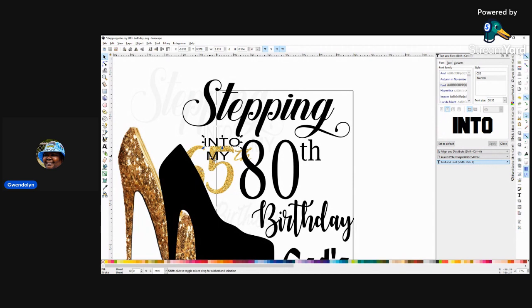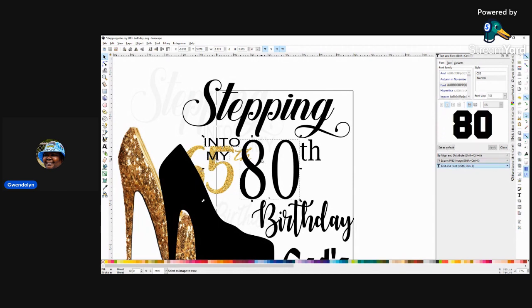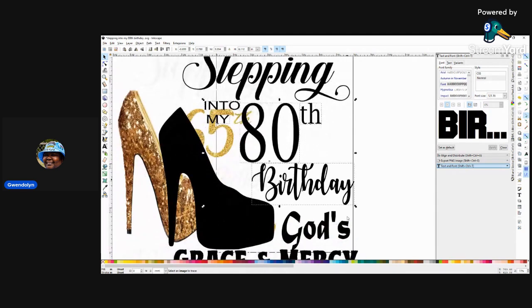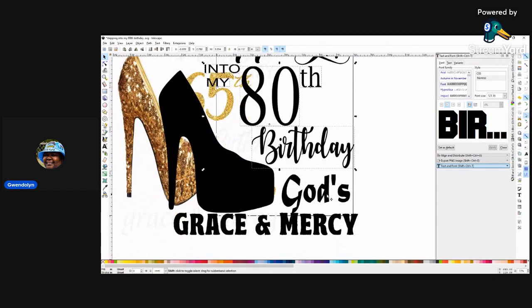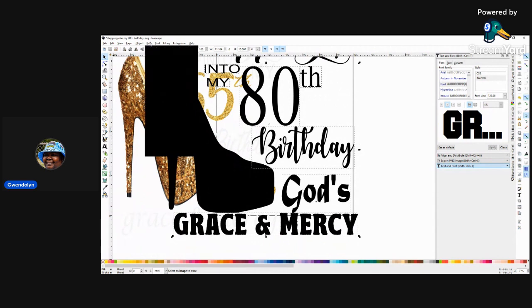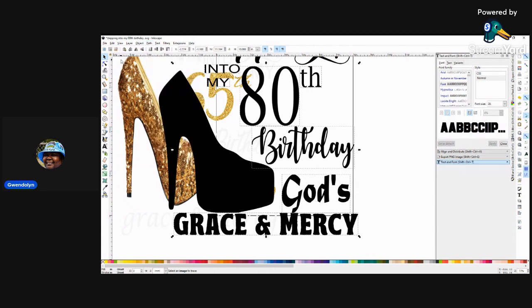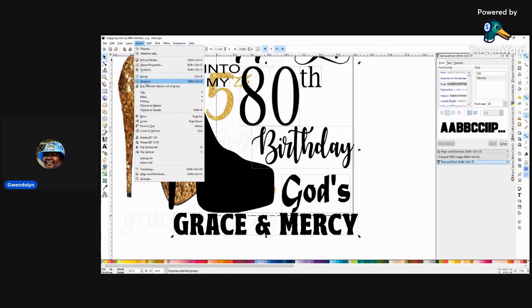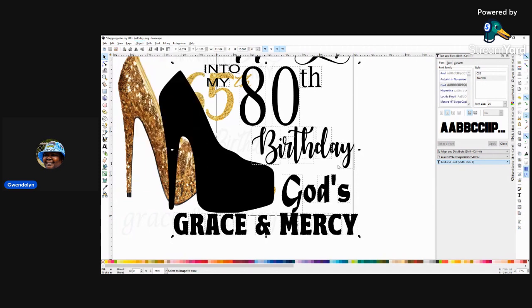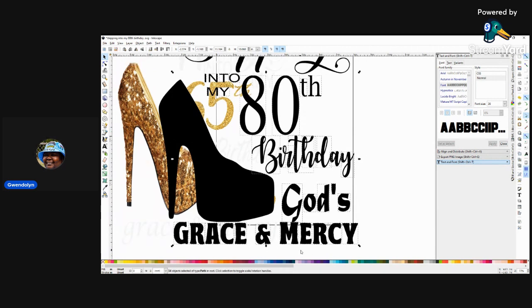So I'm going to select into my, just select them all. So going up to path, I'm changing them to an object by selecting object to path. Okay, now I'm going over to object, and I'm going to click on ungroup. You see how it ungrouped each letter and number? So everything is now ungrouped.